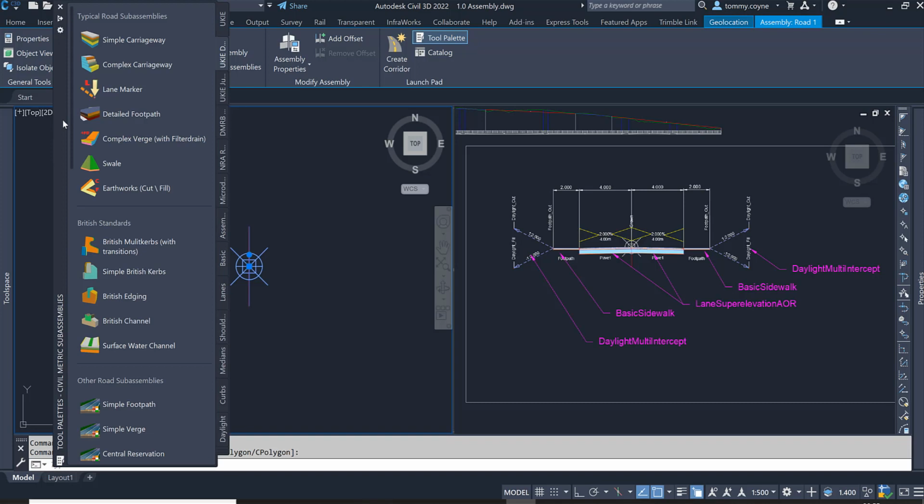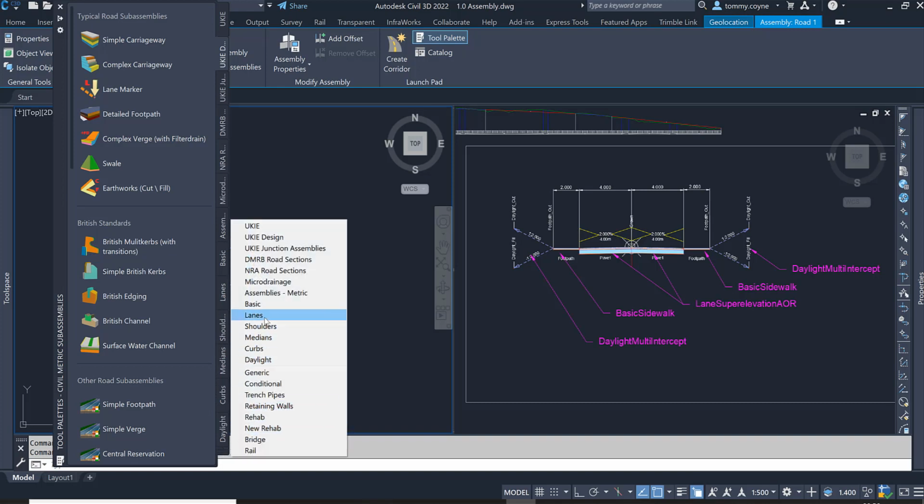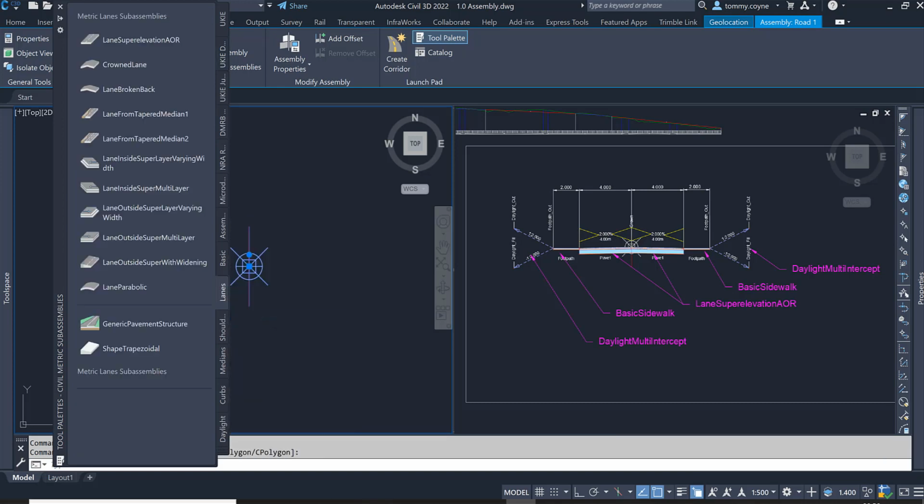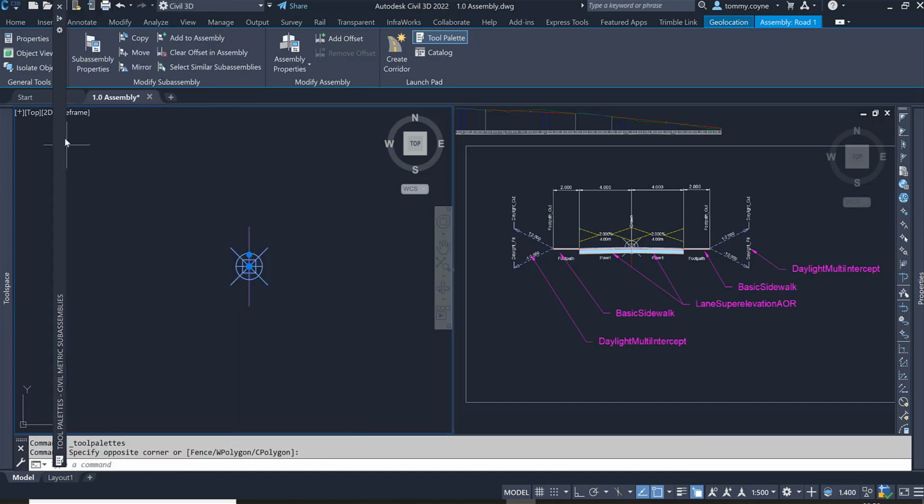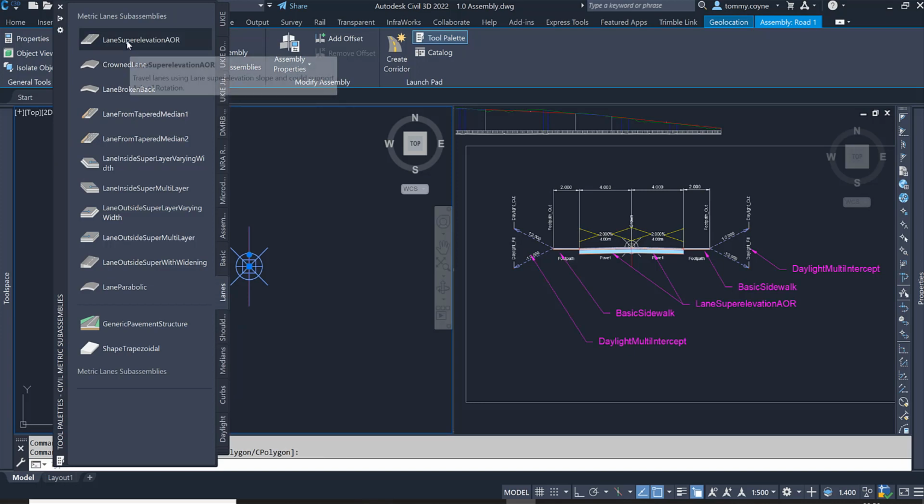And we're going to add in a lane super elevation AOR. That is housed in the Lane tab here. If you can't see the Lane tab, just right click on where all the tabs are sandwiched on top of each other and select Lanes. You will see in this tab, the very top sub-assembly is the lane super elevation AOR.